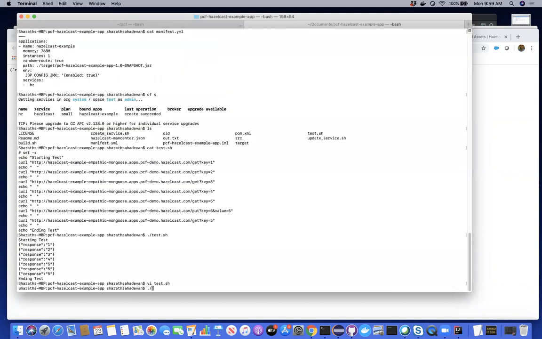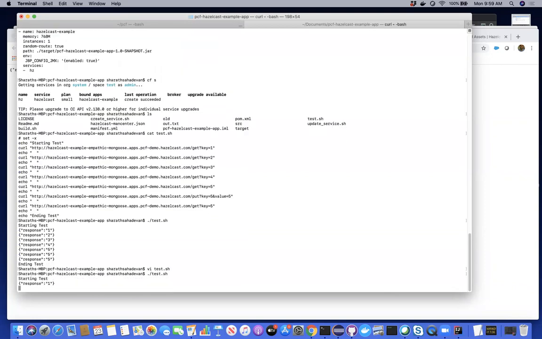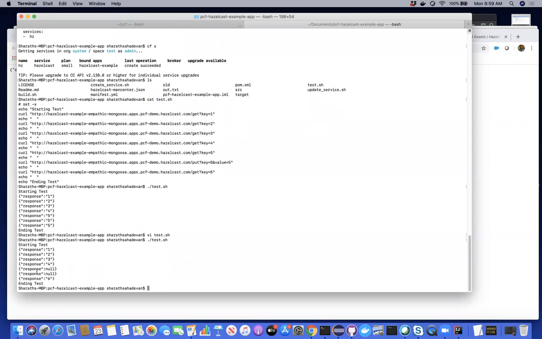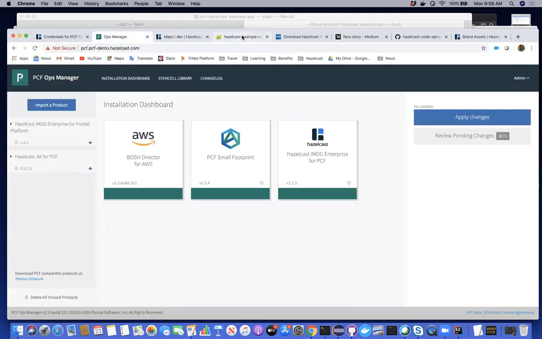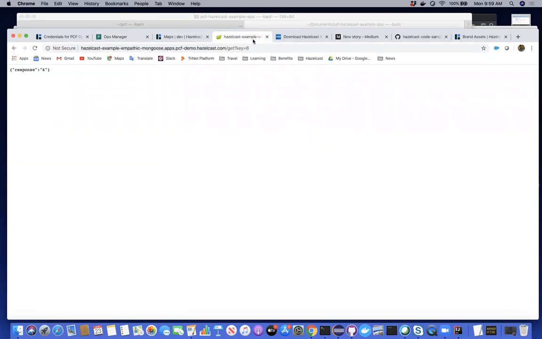Now if I run test.sh, you see the first one was a get for 6 and it returned null, then I updated the value to be 6 and you got the response 6. So that is basically my test. Now if I say, give me the value of 6, I should see a response of 6 coming back. So that was Ops Manager. We deployed an application, or I had already deployed it, and we tested that out.